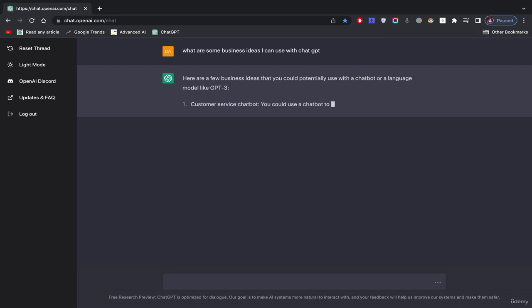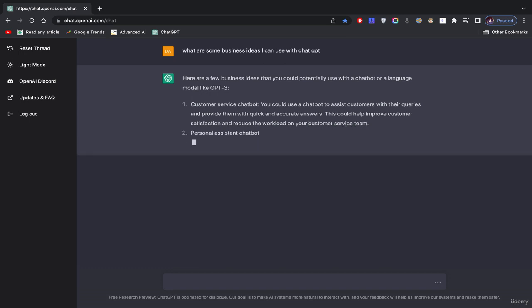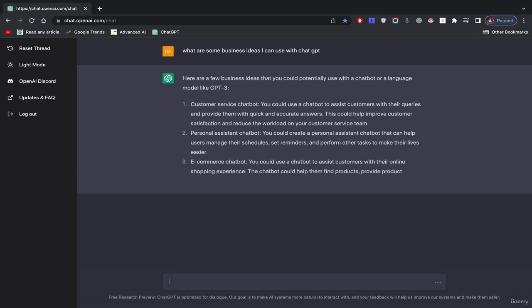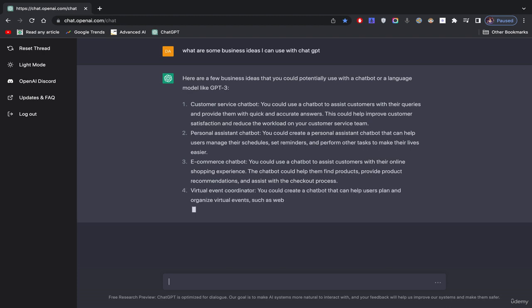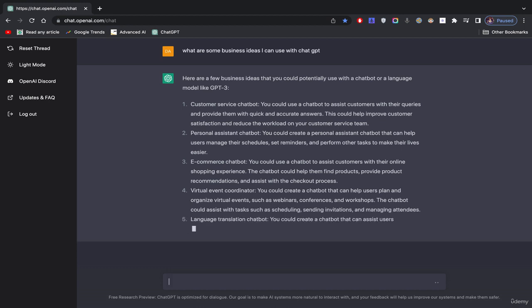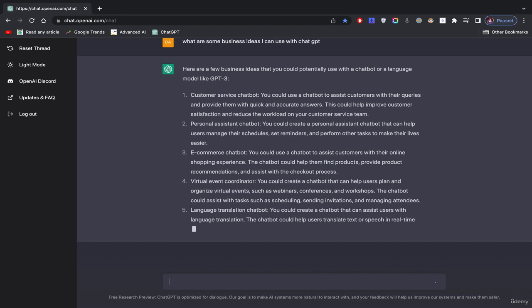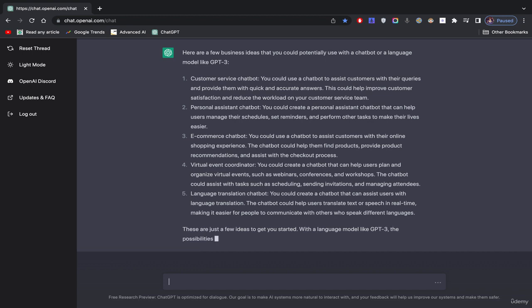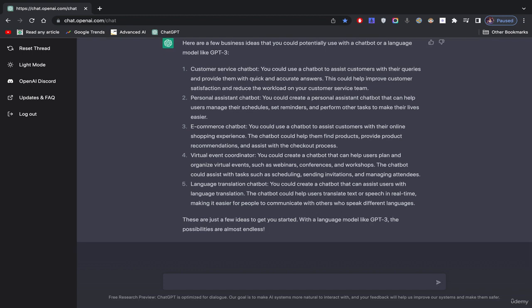Number 1, a customer service chatbot, which is a great idea. If you have a website, you can build a customer service chatbot and have ChatGPT learn your website so it knows what type of products you have and what type of questions people ask. You can continue to train it like that and continue to grow it. So we have a customer service chatbot, a personal assistant chatbot. You can have it manage your email, send reminders, schedule events. The opportunities are endless. E-commerce, virtual event coordinator, language translation chatbot.